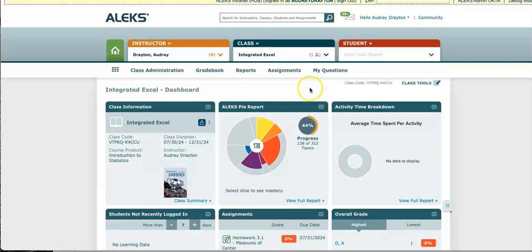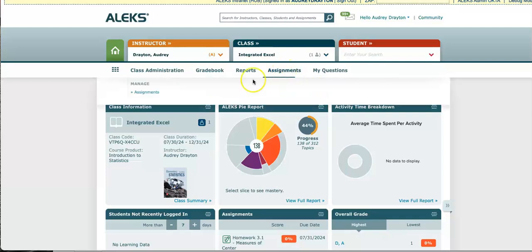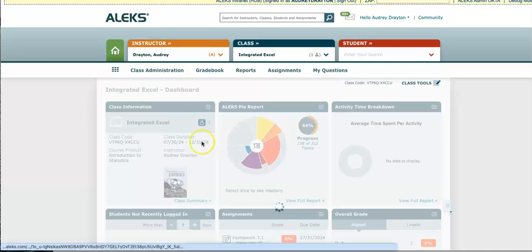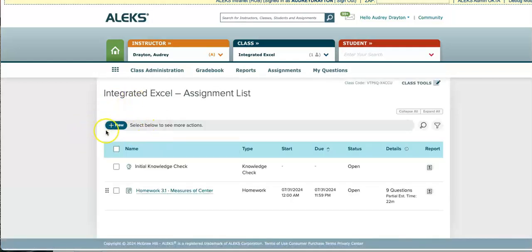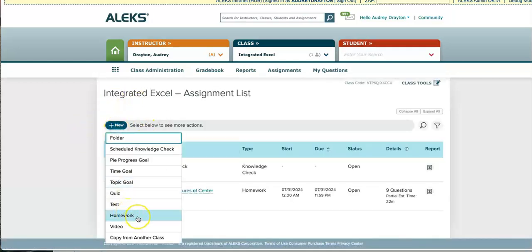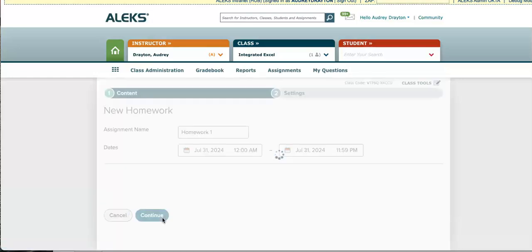To add the integrated Excel questions into your ALEKS course, you're first going to navigate to the assignments page. Once you're on the assignments page, in the top left corner, you'll see the plus new dropdown. You can add integrated Excel questions into homeworks, tests, or quizzes. In this case, I'm going to choose homework.